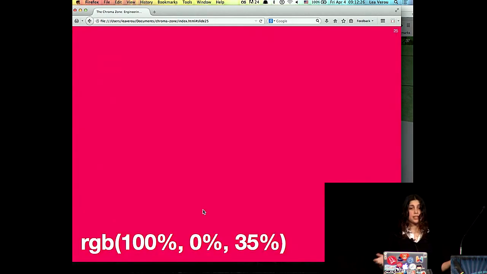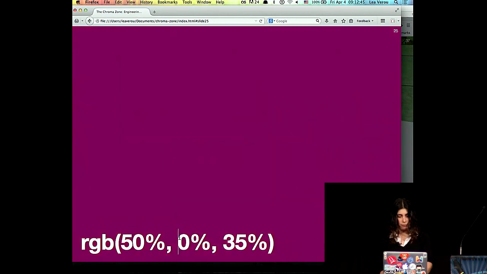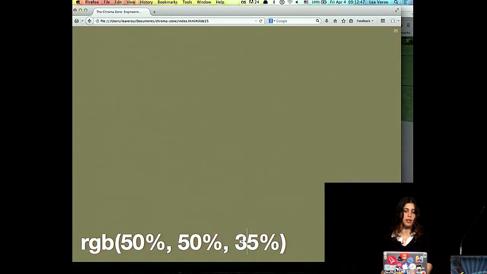We also got percentages, which nobody ever used, and I don't understand why, because they have exactly the same support. I think it's because hex colors taught us to think in powers of 2, from 0 to 255. So we transferred that knowledge to using the RGB function. So instead of doing things like this, we still insisted on using numbers from 0 to 255.